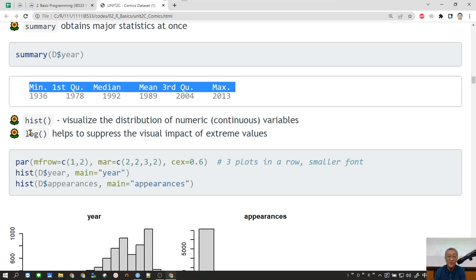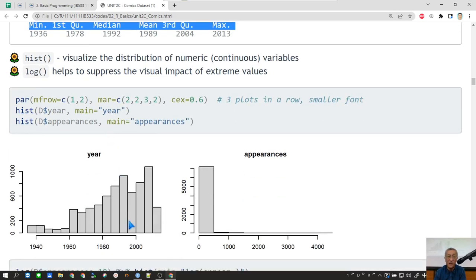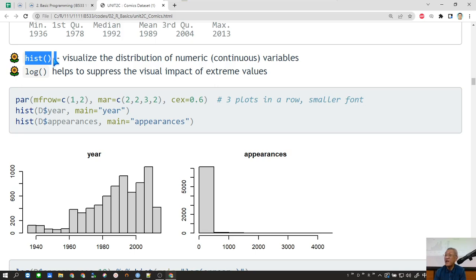And besides looking into the statistics, we can actually do the histogram. Does anyone know what it is? You should already be familiar with what a histogram is. A histogram is a way to visualize the distribution.